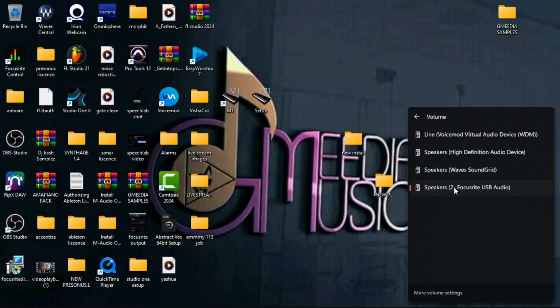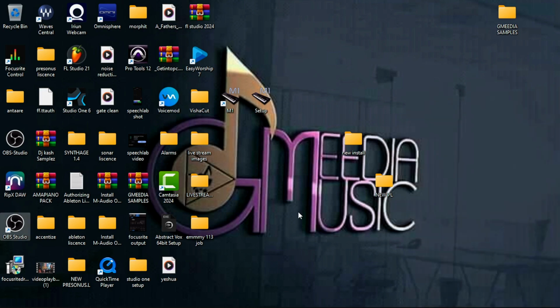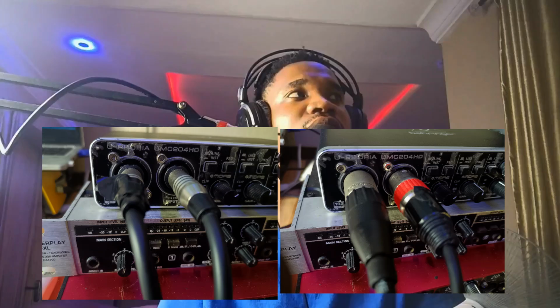So this is where I'll be hearing any audio I play on my system from these two Focusrite USB. So I think that's about that. I believe I've explained everything about installing drivers and downloading them. So regardless of what interface you're using, you could follow the same principle.